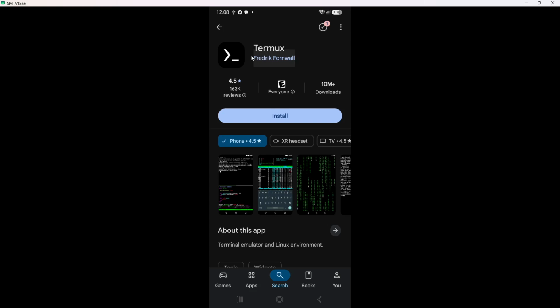Look for Termux by Frederick Fornwall in the search results. It is important to identify the correct developer because there may be other apps with similar names. Frederick Fornwall is the official developer of Termux, and recognizing this will ensure you are downloading the authentic application. You will notice an icon associated with the app, which will help distinguish it from others. Take your time to find this specific entry to avoid downloading an unrelated application.